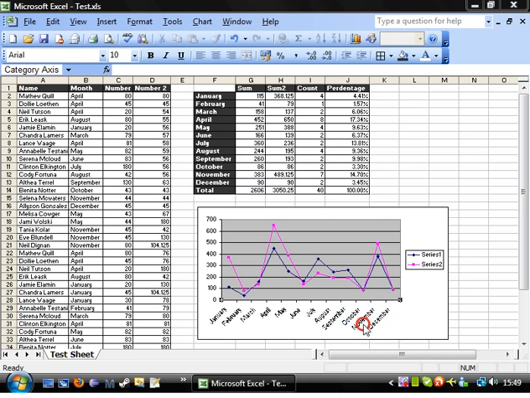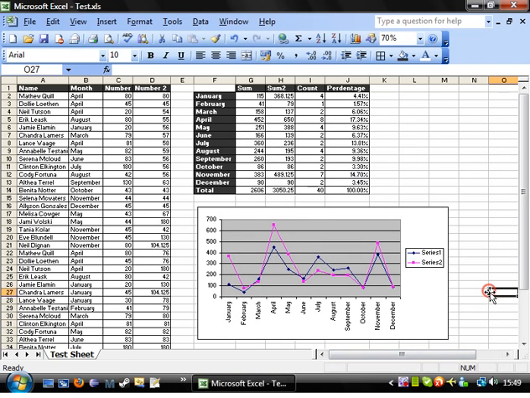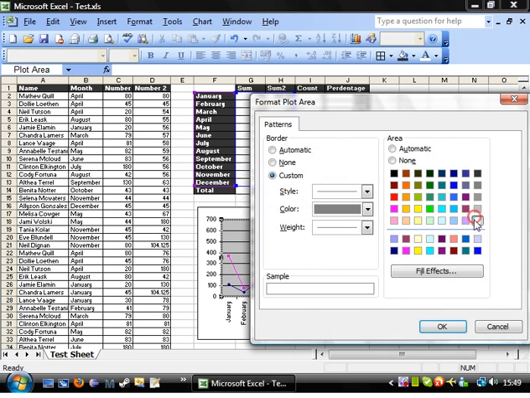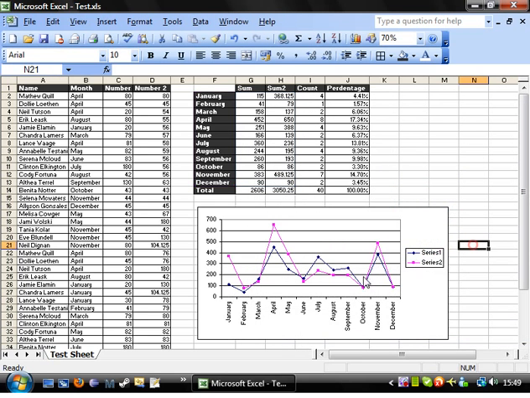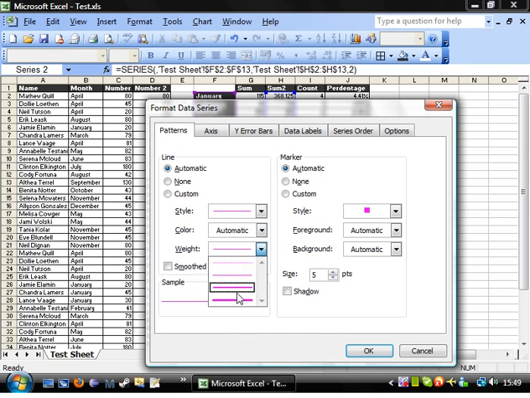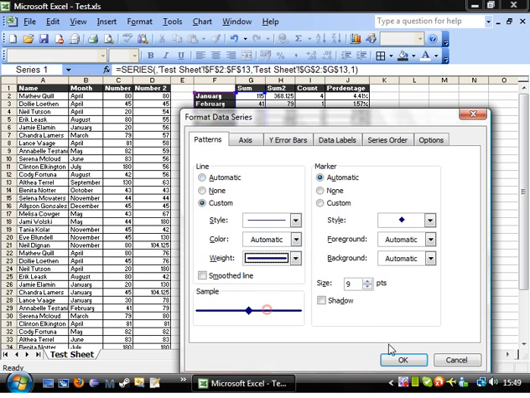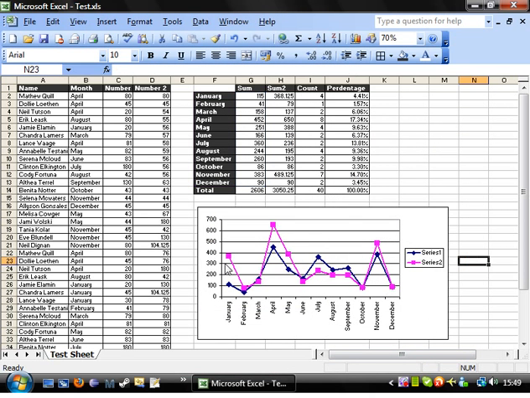I don't really like the months like that, so let's go to alignment and change them to upright, to make them a bit clearer to read. Again, I'm going to get rid of the grey, and then I'm going to make the lines a bit thicker and easier to see. So there we go, we've got our lines, and as you can see, this gives you a pretty good representation over time.